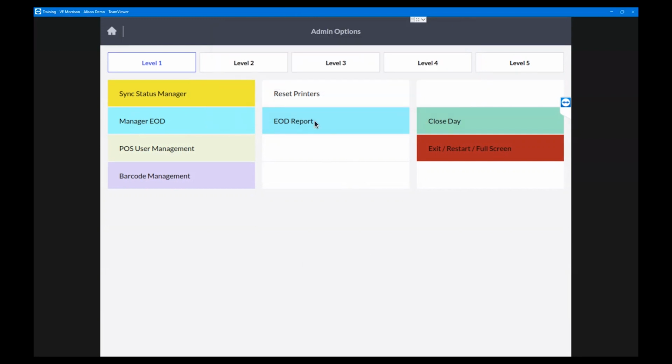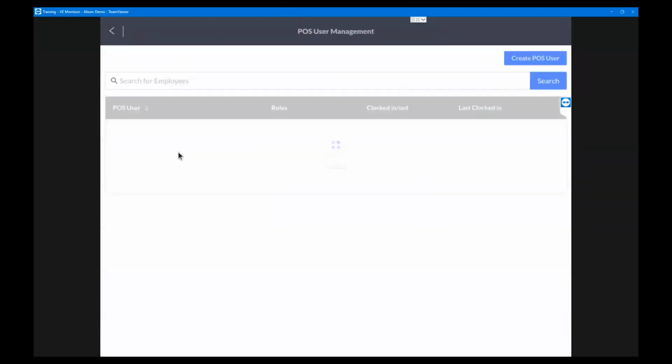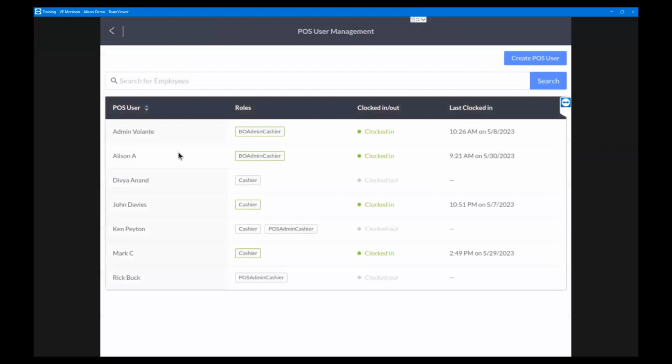Let's skip over our end of day functions for the moment, but we will return back to them. Let's talk a little bit about our POS user management. So when I come into this screen, it does allow me to make updates or add new cashiers to our system. As a manager, you will generally be doing this fairly often from the point of sale side.